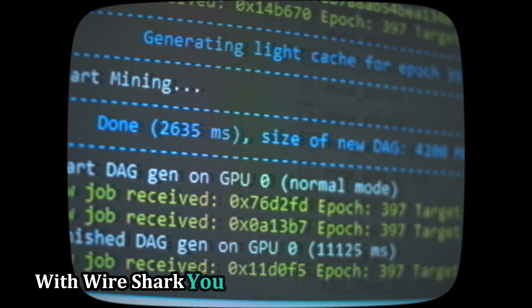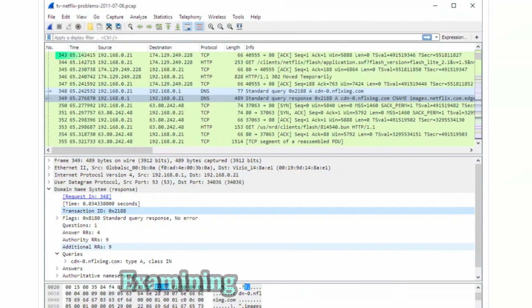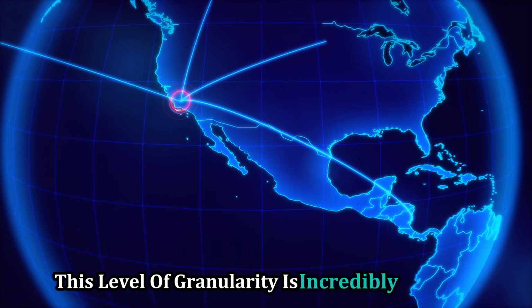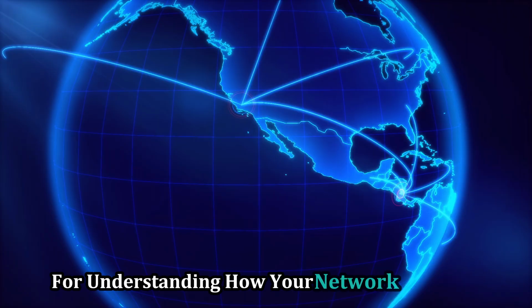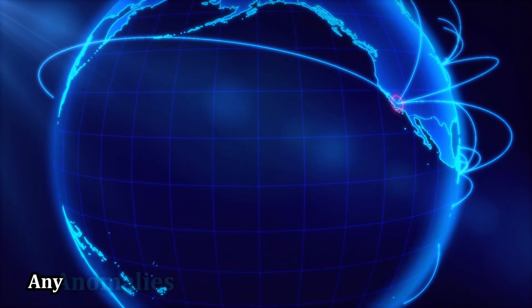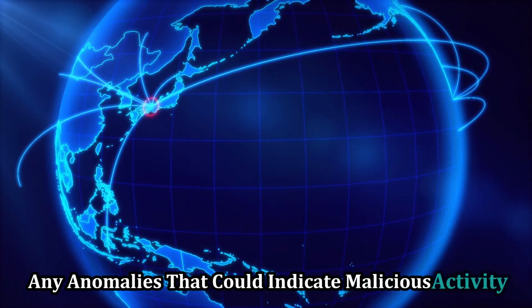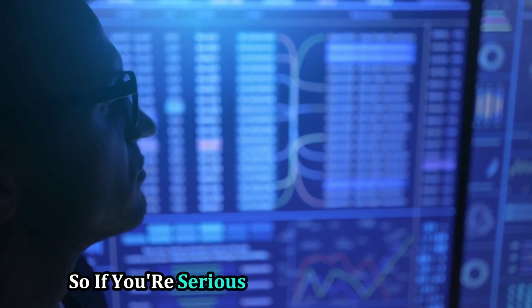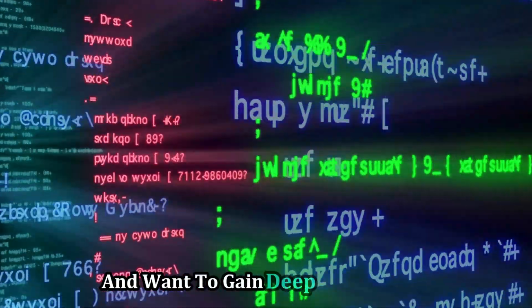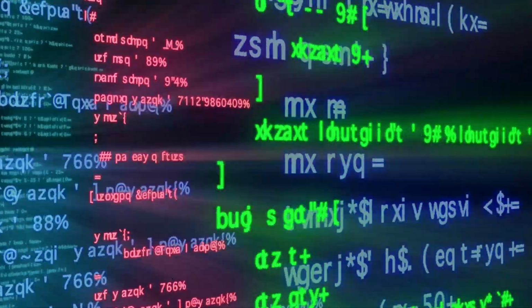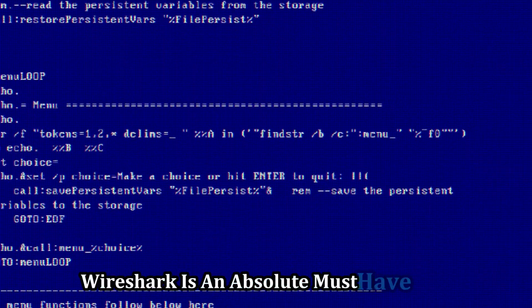With Wireshark, you can dig deep into each packet, examining its contents, source, destination, and more. This level of granularity is incredibly valuable for understanding how your network operates and identifying any anomalies that could indicate malicious activity. So, if you're serious about network security and want to gain deep insights into your network traffic, Wireshark is an absolute must-have tool.